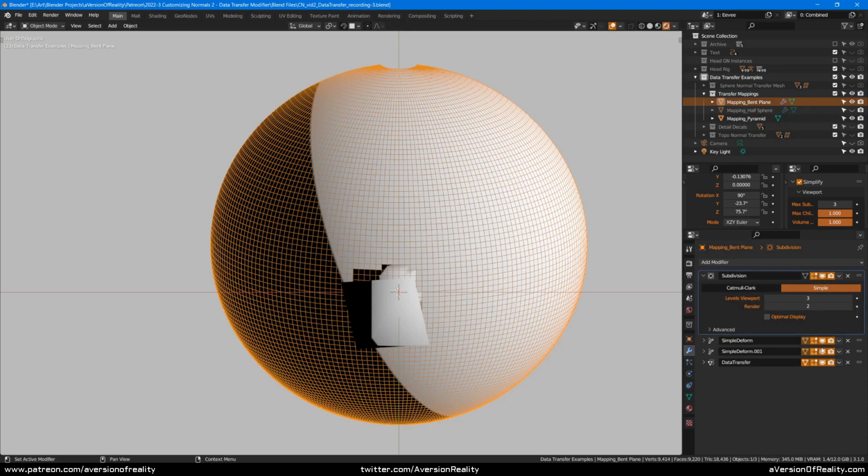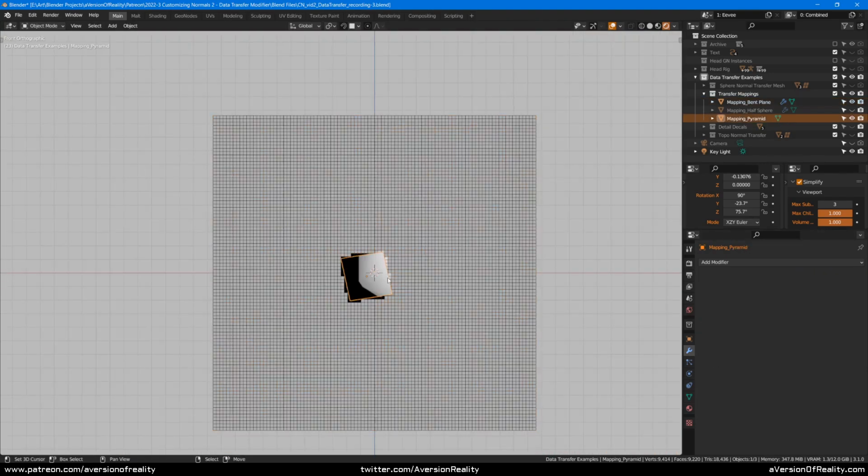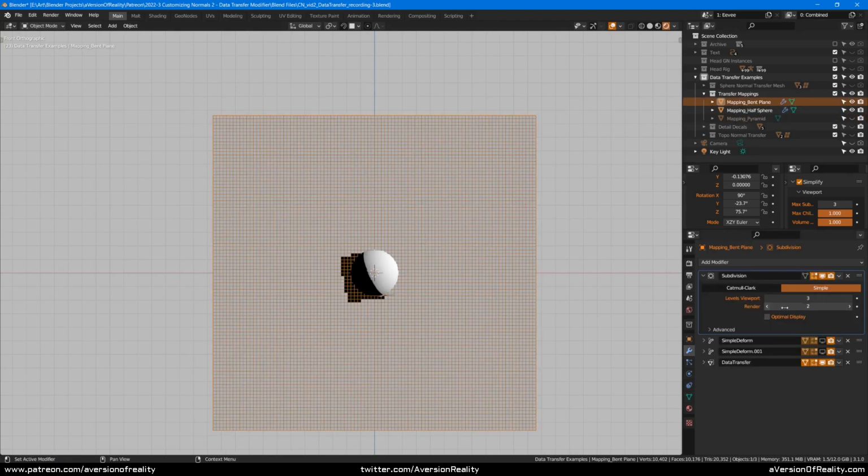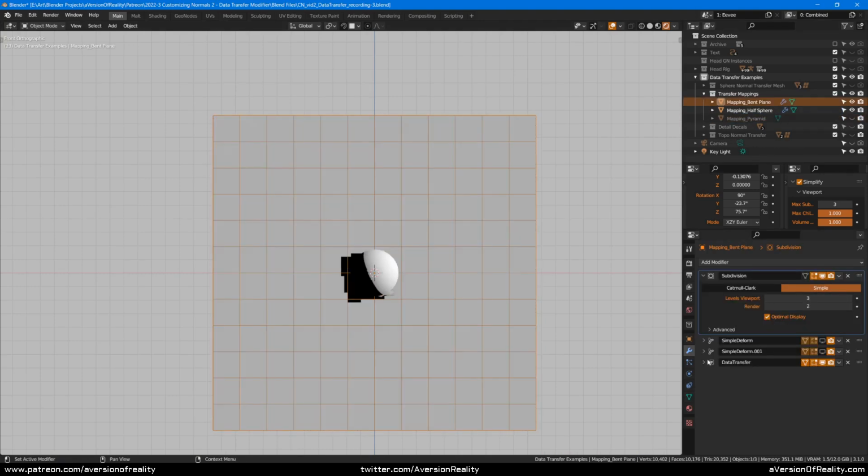For another example, let's lay our plane flat again, and instead of this, I've got a half sphere. Let's set that as the target for the data transfer.